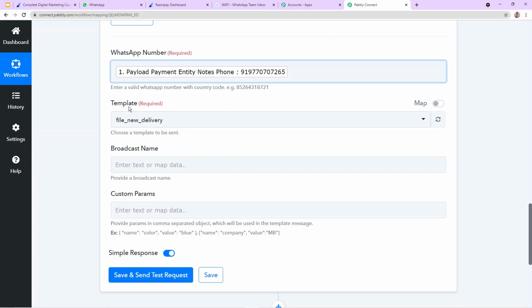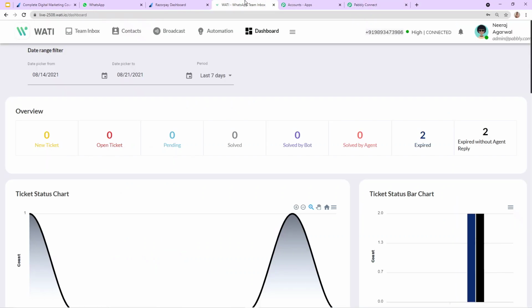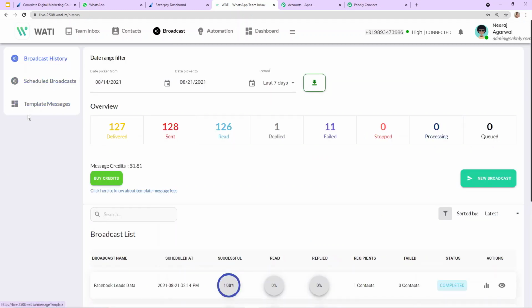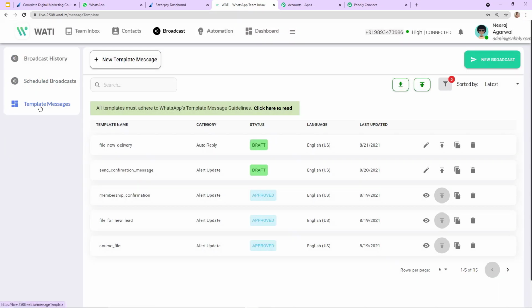Okay, so now this template section. Let's first understand what these templates are. Here in Wati, in this account, there is an option named broadcast, and in broadcast there is an option named template message. Template messages are basically those messages which you make, which you need to send on WhatsApp. It basically means you are going to make that message which you want to send on WhatsApp.